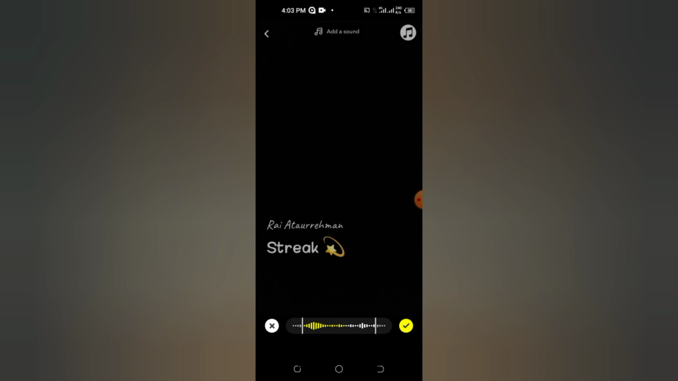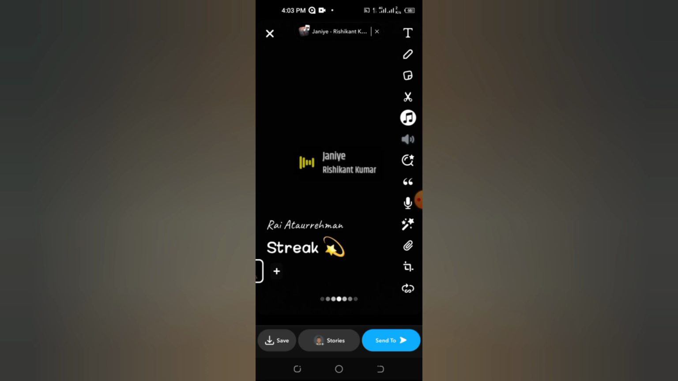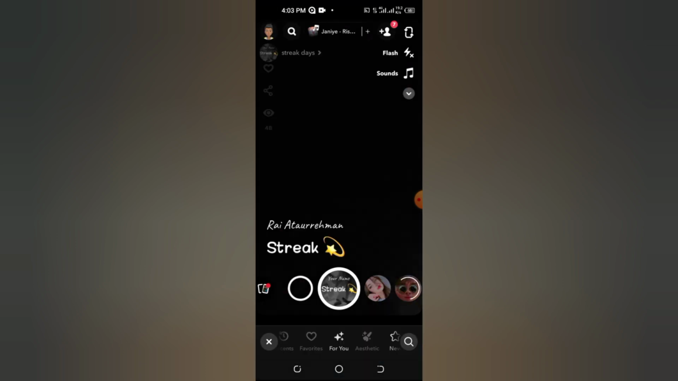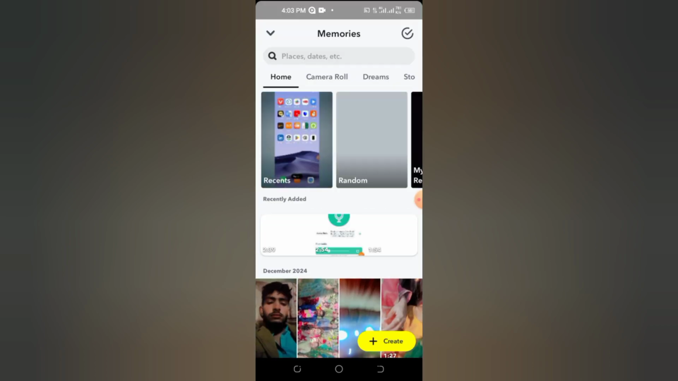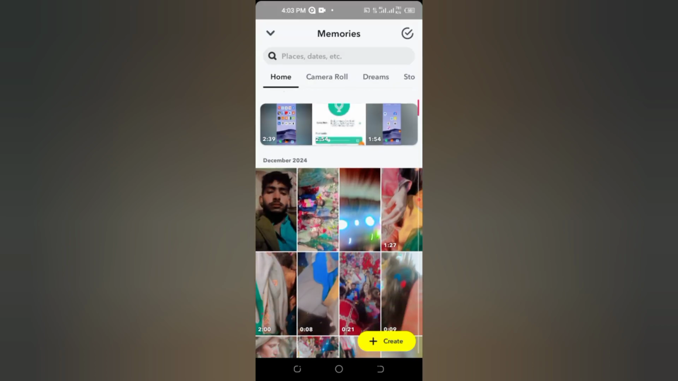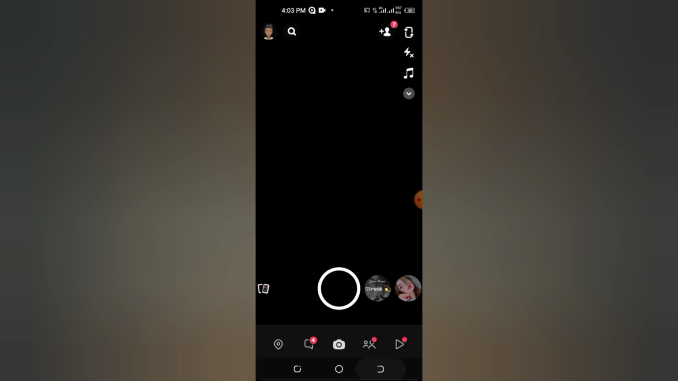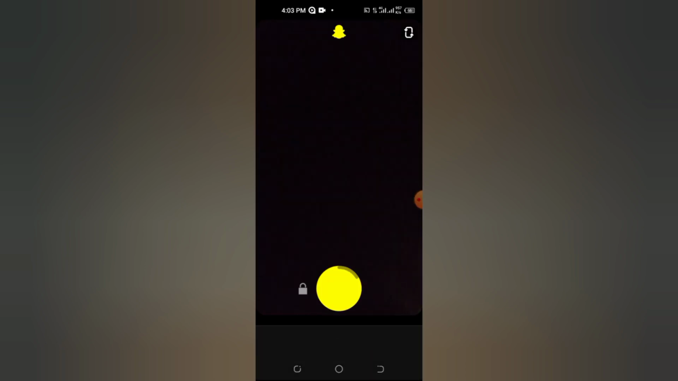Now, here's where the magic happens. By default, Snapchat sets the music to play for the length of your snap, usually 10 seconds. But if you want to increase the duration, switch from a photo snap to a video snap. Hold the record button, and Snapchat will allow you to record up to 60 seconds. Pro tip: record multiple snaps for longer music playback.